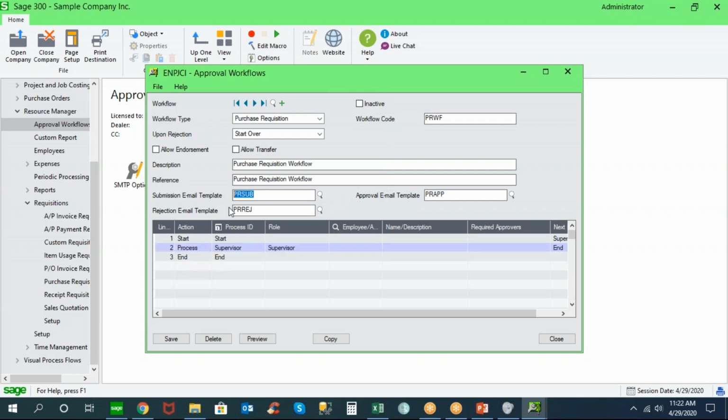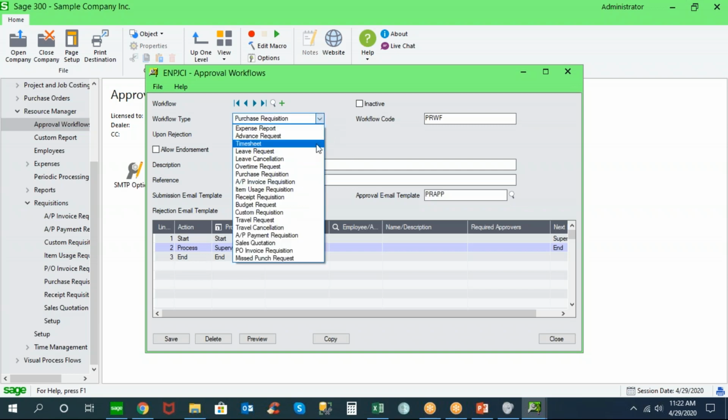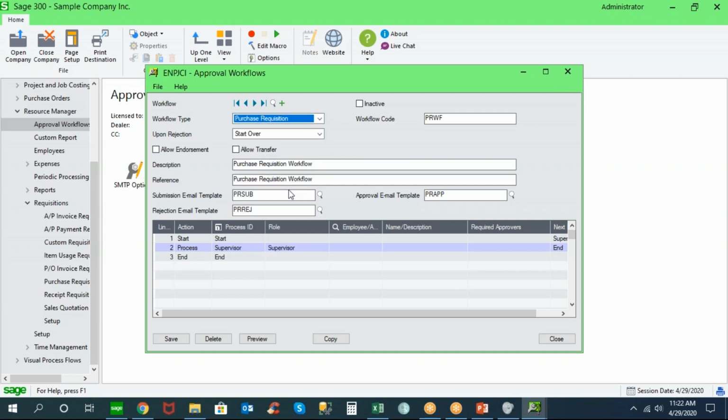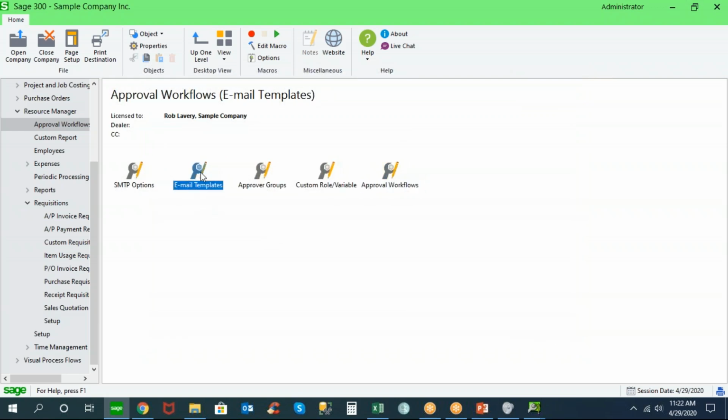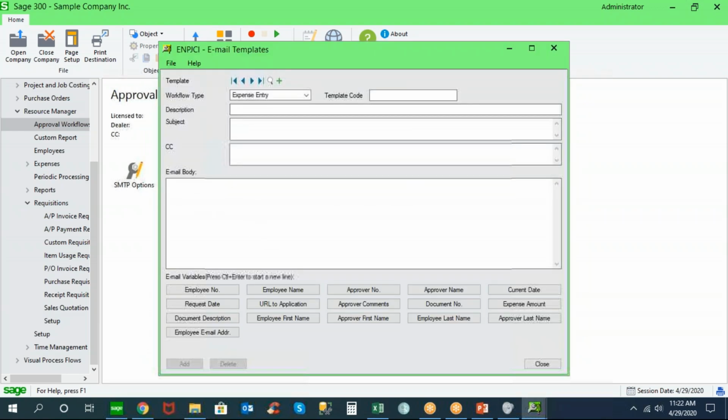So when we submit, when we reject, or when we approve a transaction, whether that's a purchase receipt, a PO invoice, an AP invoice, an AP payment, virtually any of the documents that we have supported within Resource Manager, you can send these email notifications. The email notifications are something that you can create and customize as well through the email templates.